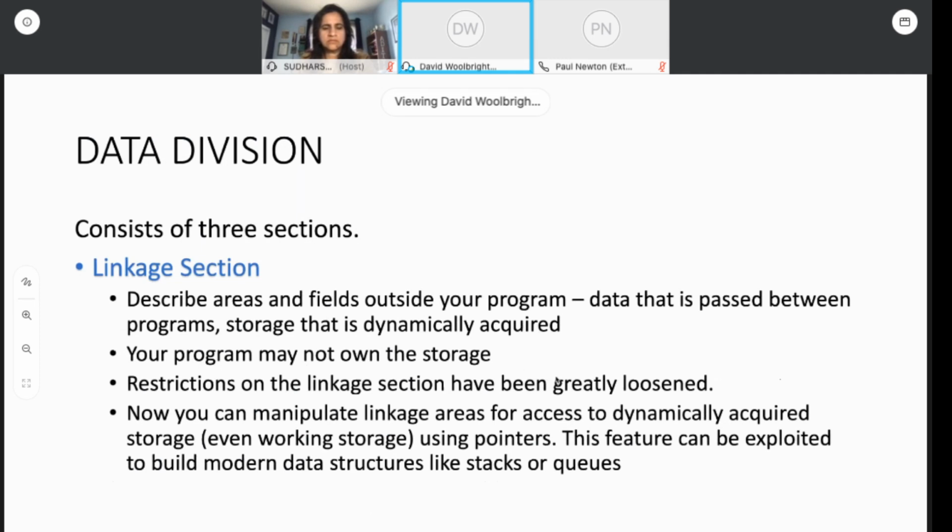You may not own the storage for this thing. There used to be very strict rules about the linkage section and what you could use it for, but those rules have been loosened as the versions have gone by. So if you're coming back to COBOL, having programmed it years ago, you may find that you can do more with the linkage section than you could before.